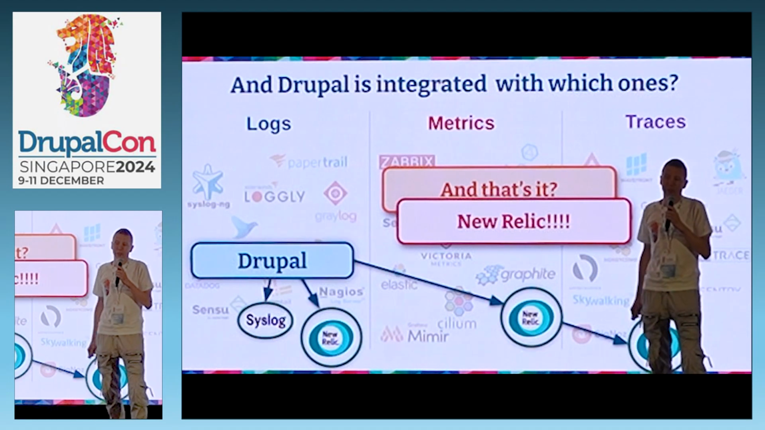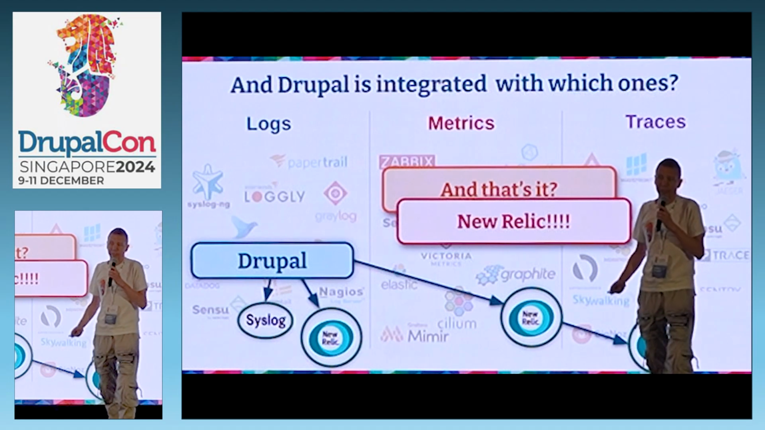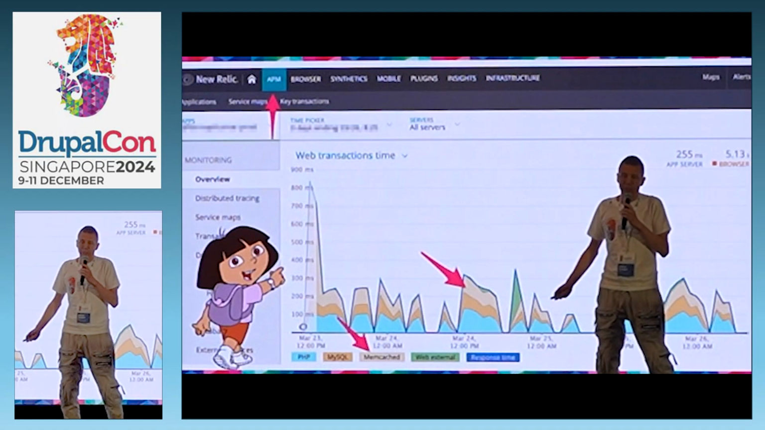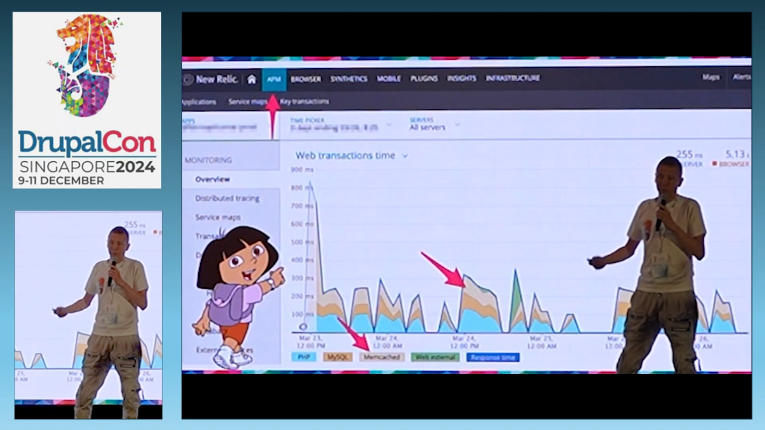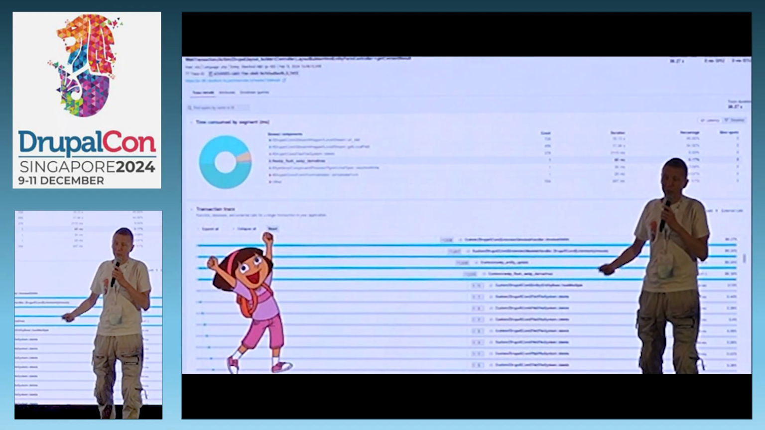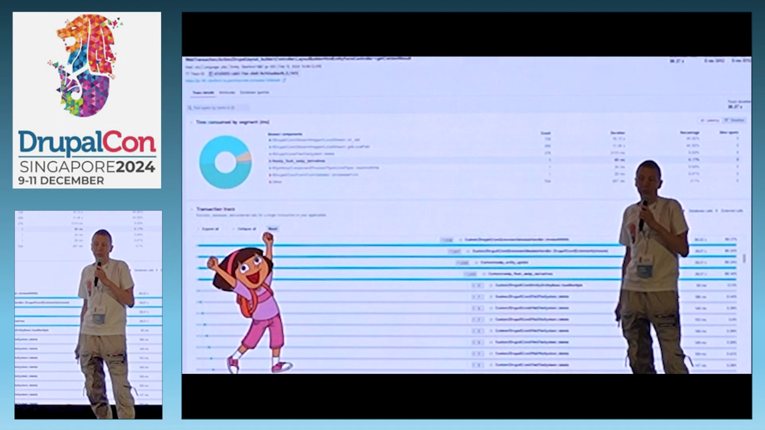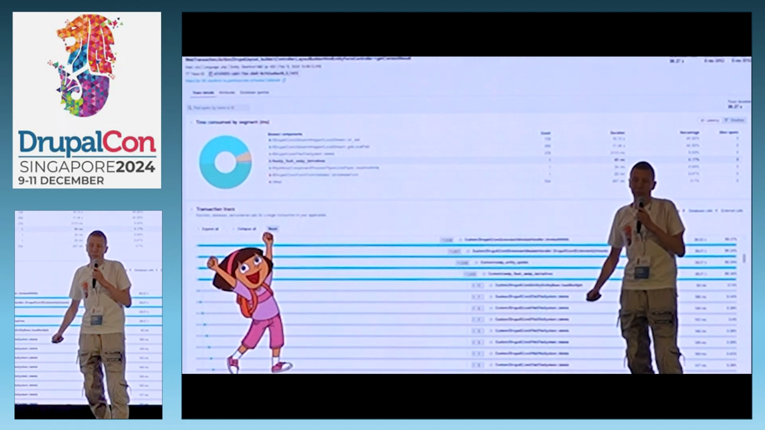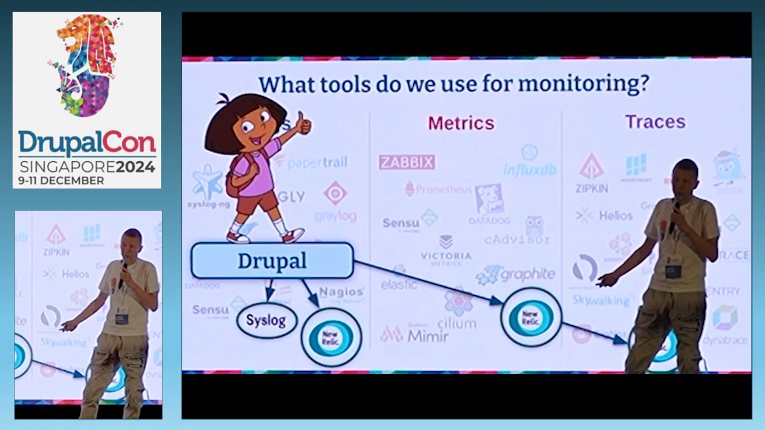We have integration with New Relic that provides logs, metrics, and traces. So we can just install this module and get the web transactions time, traces, metrics, and a lot of interesting information that we can use to optimize and to analyze our issues. So that's good. The problem is solved.